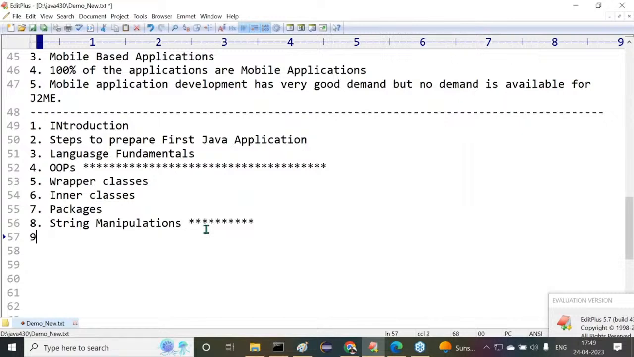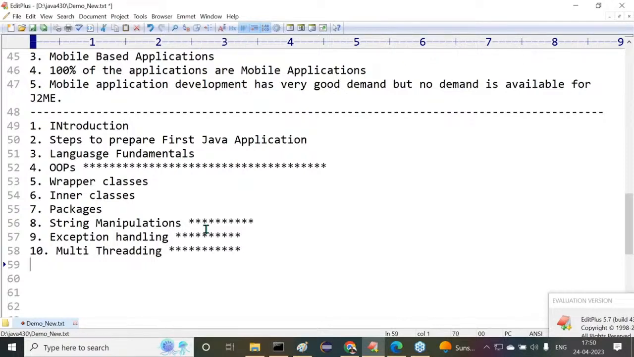Next one is what? After string manipulations, we need to go with exception handling. This is another important one. After exception handling, next one is multi-threading. Multi-threading is also another important one. After multi-threading, next one is IO streams. IO streams is okay, a little bit, not completely. A little bit important.